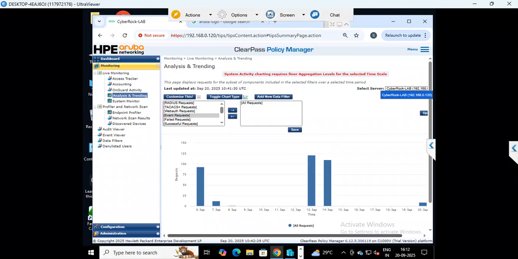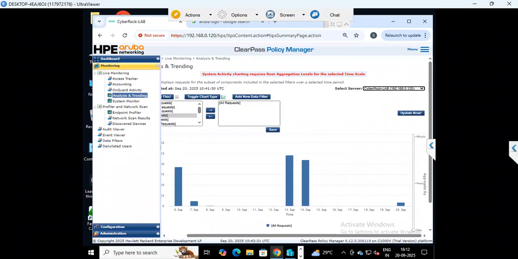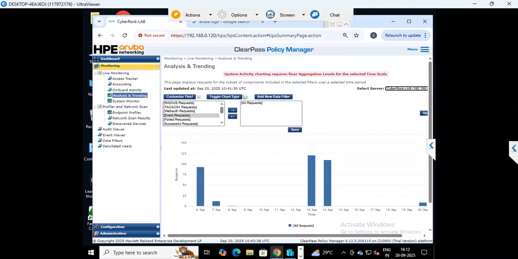That is also possible over here. Select the server, this particular server. What is the traffic? You can check, for the particular server, what is the current traffic, where the traffic is going to, which server is used most of the time. That you can also see with the toggle chart.